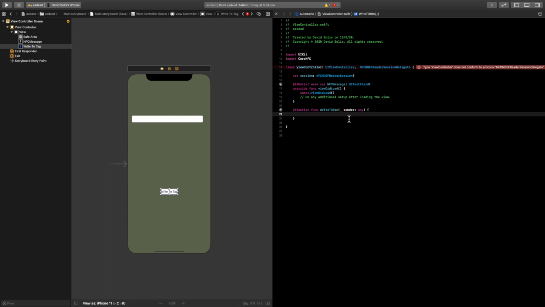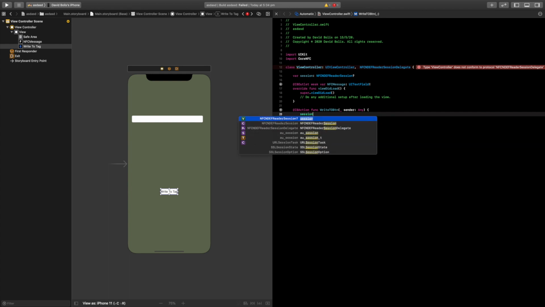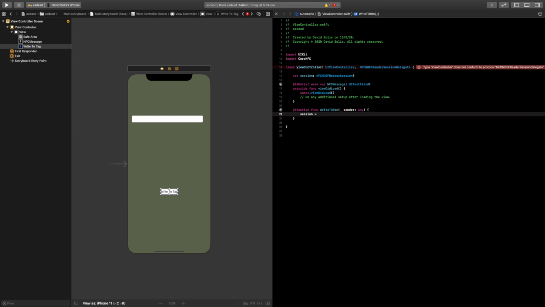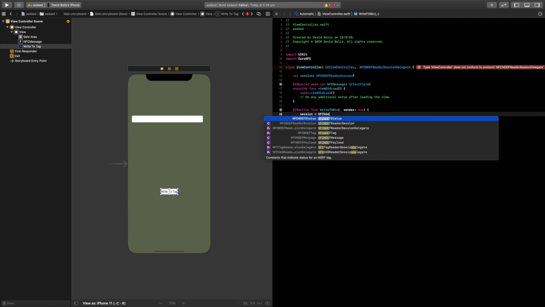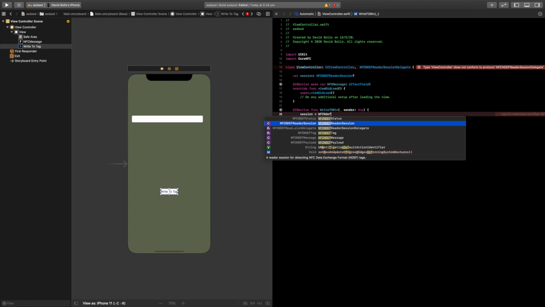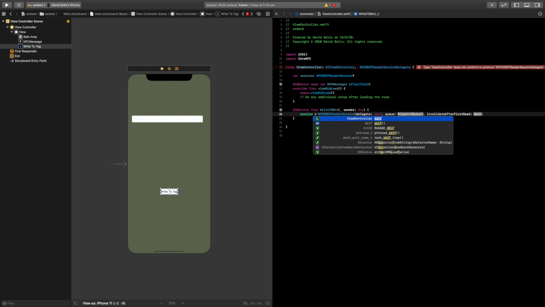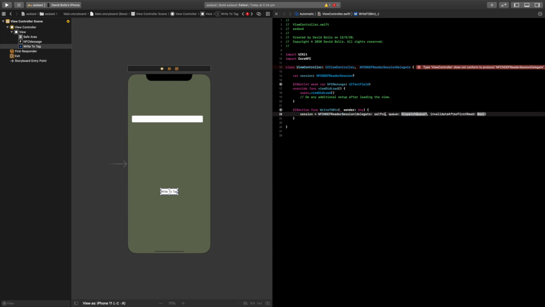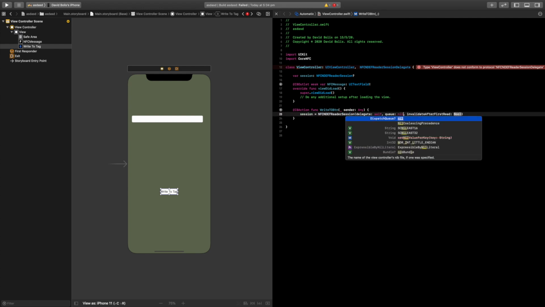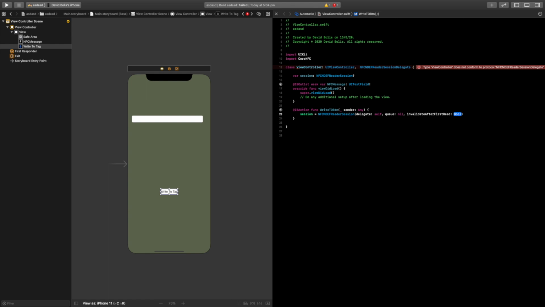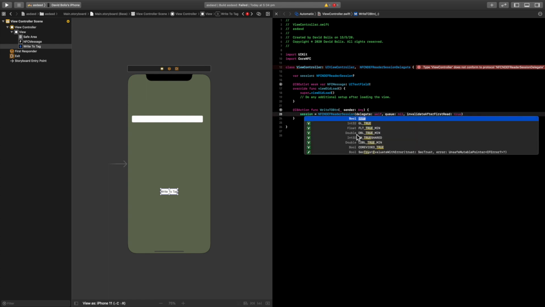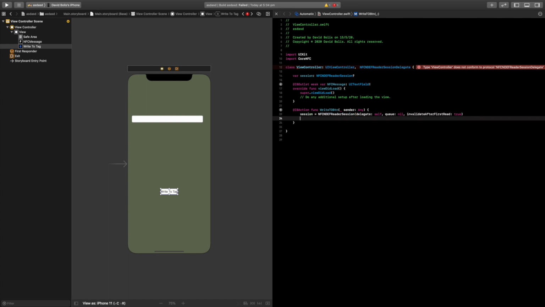Inside our write to button, we actually want to start the NFC session. So I'm going to say session is equal to NFC NDEF reader session. Delegate, it's going to be self. Queuing is going to be nil. And invalidate after first read, we want that to be true. So we want it to stop looking for tags after it detects the first one.